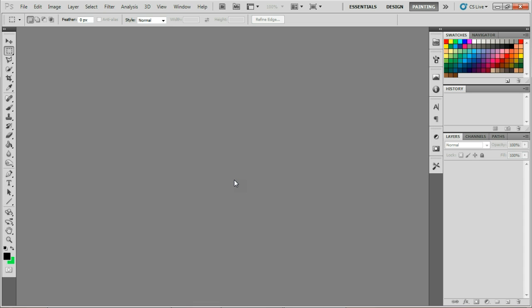Okay, well this tutorial is just a basic tutorial. If you've never used Photoshop, you're not really sure what to do, how to open a document, and you're looking around at all these different buttons and icons and not sure what's going on. So this is just to help you get started.